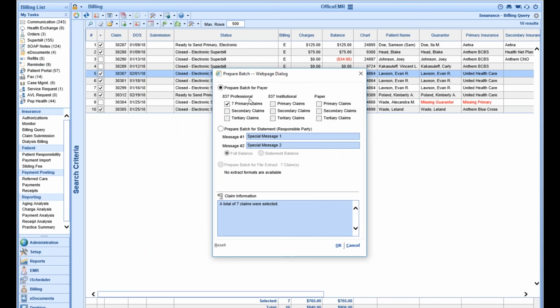It's going to give you a breakdown for 837 professional, 837 institutional, and paper. 837 professional being your 1500 electronic claims. 837 institutional would be your UB04 electronic claims. And the paper would be all your paper claims. This is then broken down into primary, secondary, and tertiary. In this case, I only did a search that included primary claims. So I'm showing 7 primary claims under 837 professional, which basically means they're going to go out electronic.